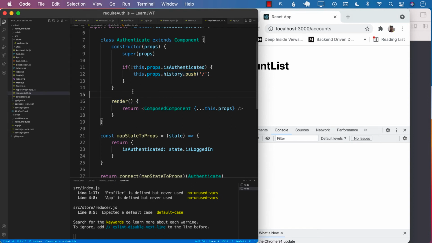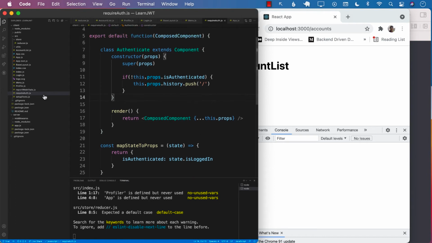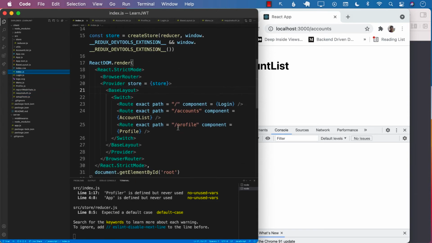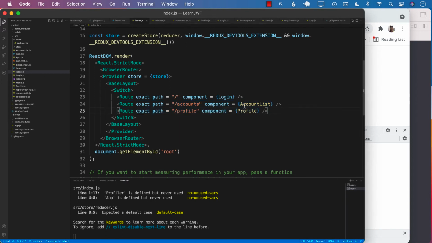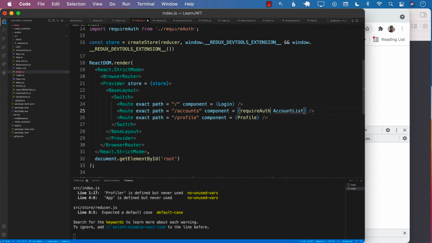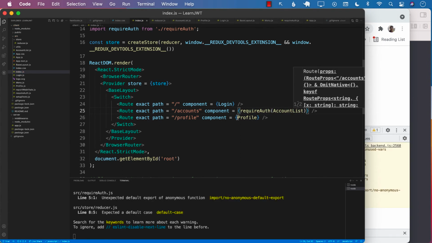All right. So now let's see how we can actually start using the require auth. If we go back to our index.js, which routes do we want to protect? Well, there are a couple of routes that we want to protect. We want to protect the account list route. So what we're going to do is call require auth, and that's our higher order function. We're just going to go ahead and wrap this with require auth. And the same thing we're going to do over here.